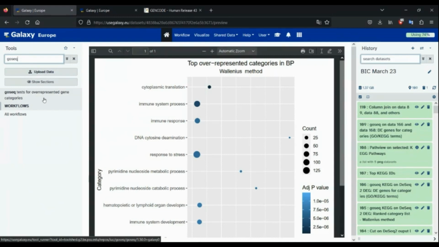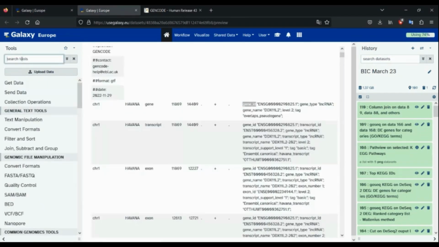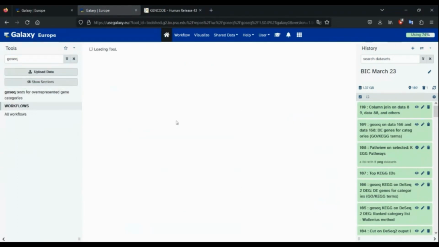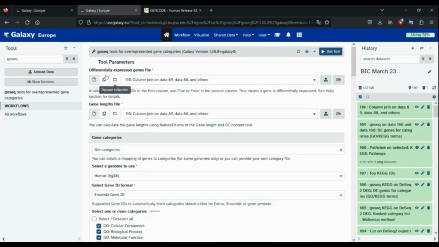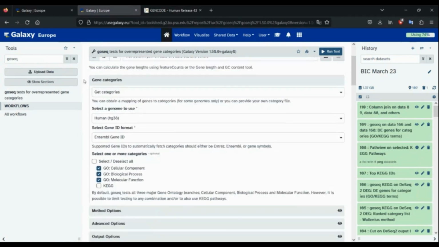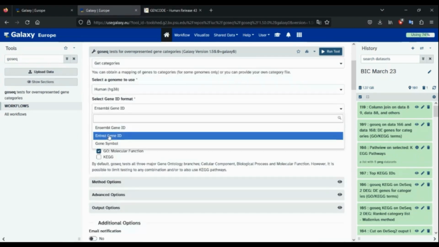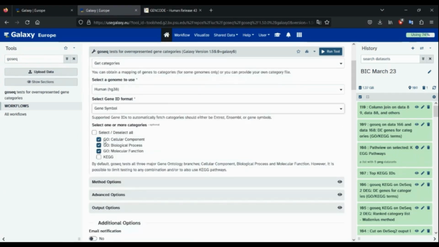So it has a wide range of application here. In fact, let me just open that here. Yeah, you can see this. So for this, you'll need a differentially expressed file and you'll need a gene length file. And once you do that, you can select what you want to do. Of course, human genome 38, we're using gene symbol, and then select what you want to see. If you want to see where inside the cell the gene is present, you will select cellular compartment. If you want to see what biological process it's involved in, and so on.